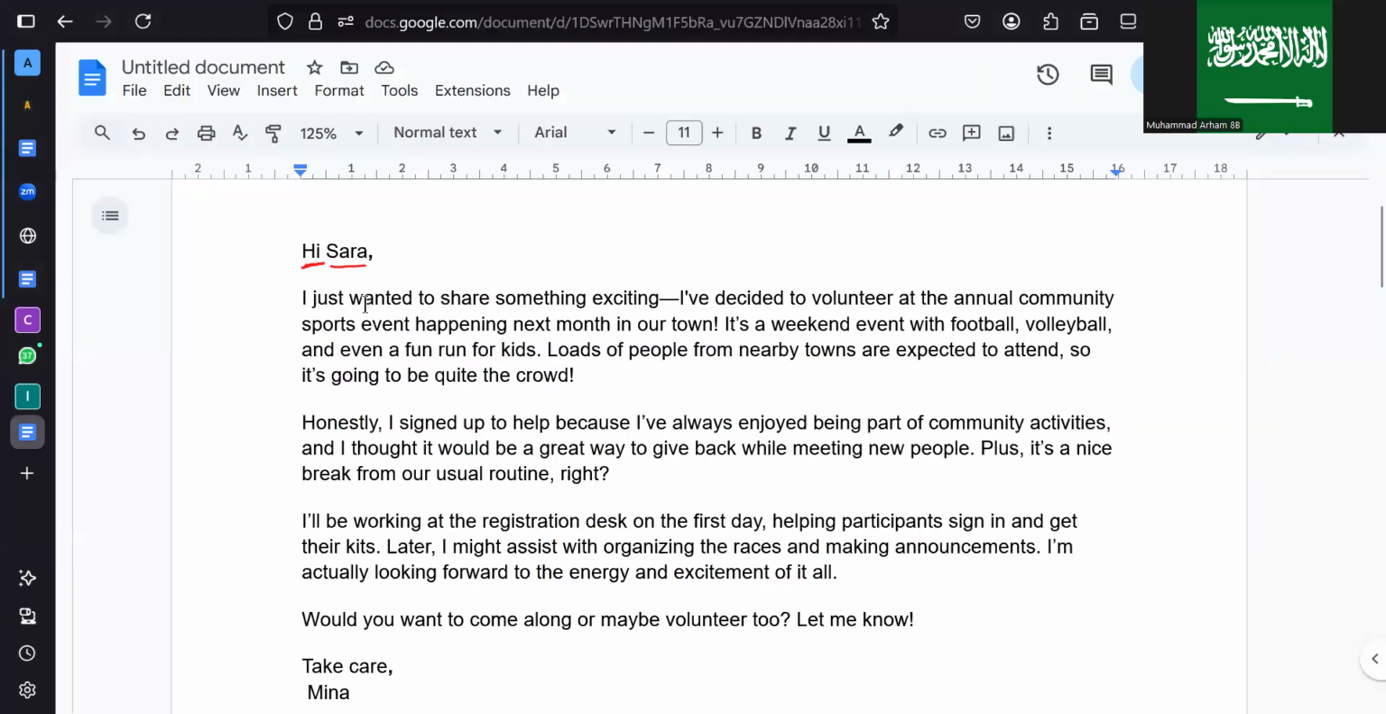Over here, I just wanted to share something exciting. I have decided to volunteer at the annual community sports event happening next month in our town. So in the first greeting, you started with an interest, that I am excited about telling you something. And then you told your friend Sarah about how this annual community event is going to happen next month in the town. So you explained what it was.